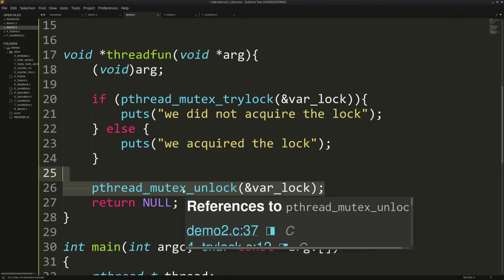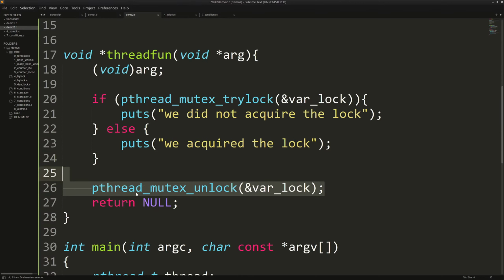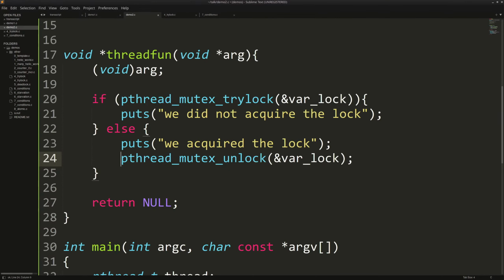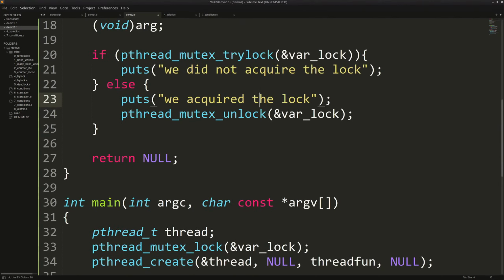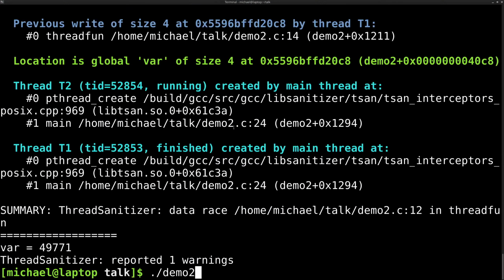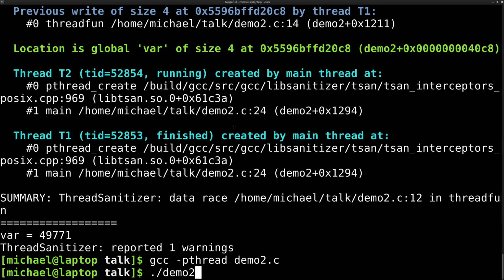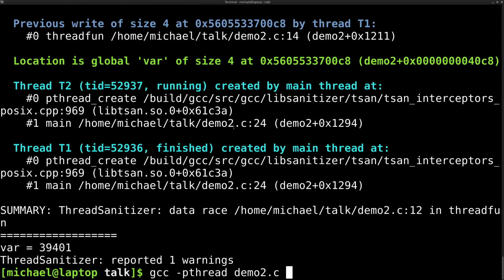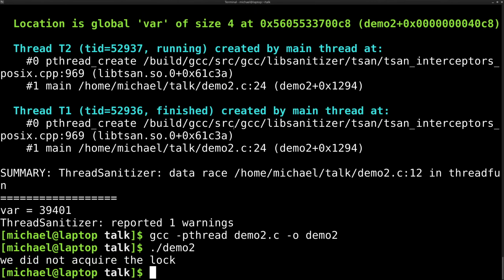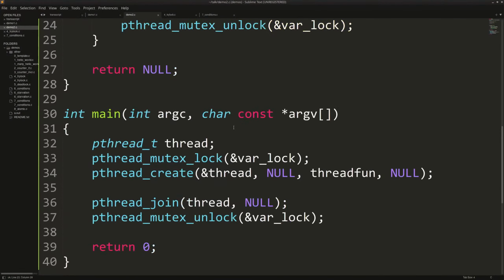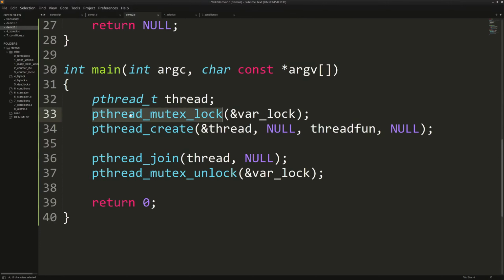Oh, right. I'm unlocking a lock here, but it's not actually sure that I locked it, right? I only try to lock it, but sometimes it fails to lock. So we need to make sure that we only unlock it if we actually acquired it. So now thread sanitizer should shut up. Oh, I forgot to rename it. There we go. And it will say we did not acquire the lock because we already acquired it here.